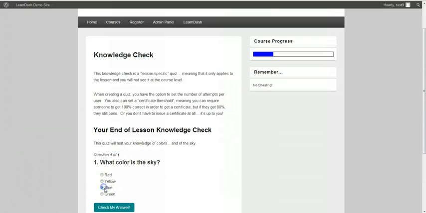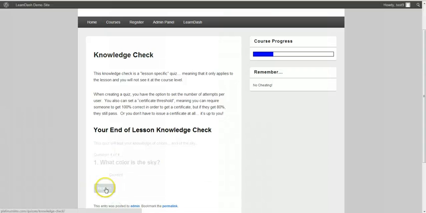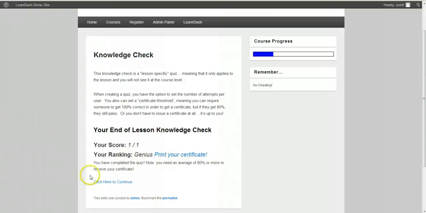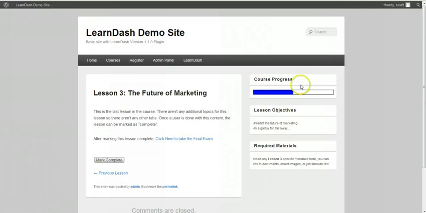Color is the sky. Okay, that is blue. I check my answer, and I am correct. Now I can print my certificate, or I can continue. I'm going to continue. In doing so, my course progress has just gone up a little bit more. I'm now on lesson 3.